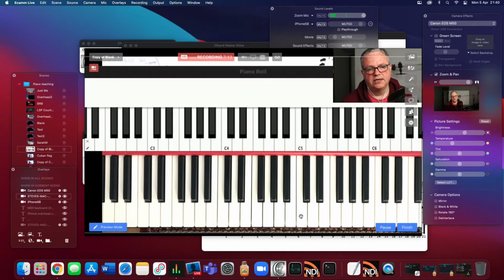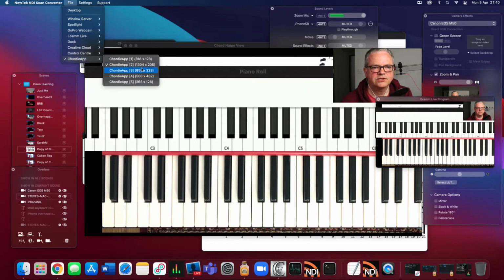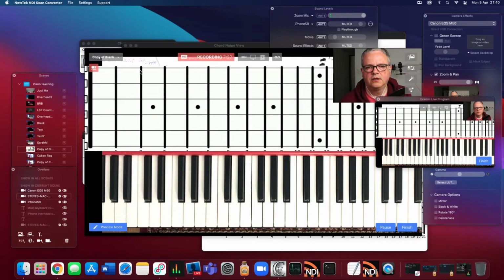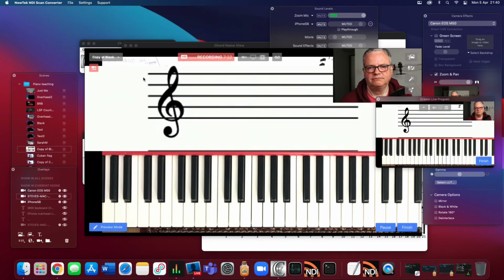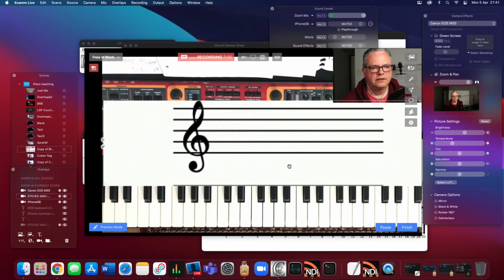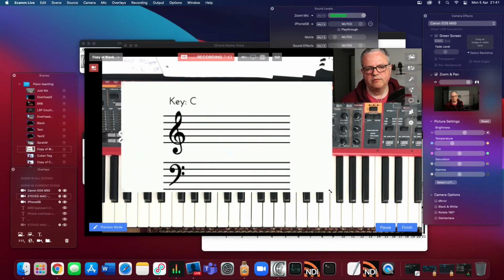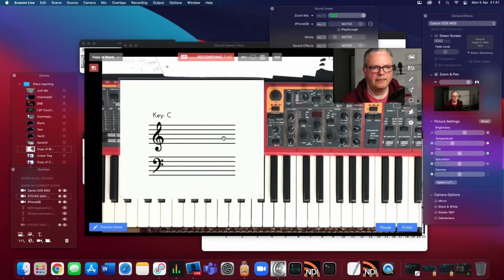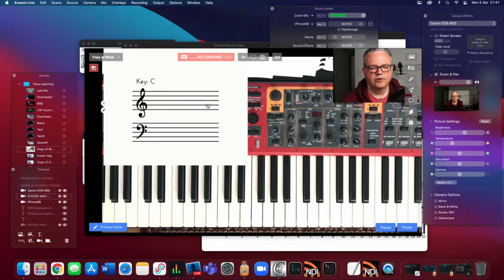So for example, if I wanted manuscript view, I can go back to NDI, top left, File, Chords app. Let's try a different window. No, don't want the fretboard. So there you go, there's the manuscript view, needs playing around with. So I could put this on the screen like that.